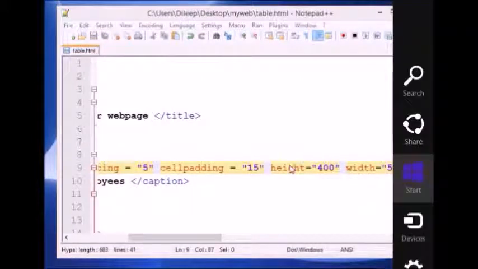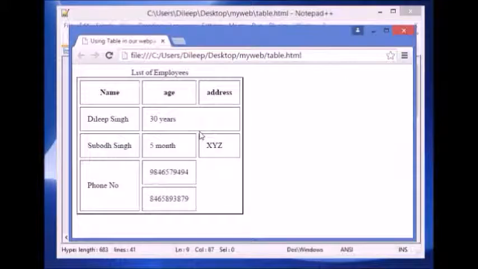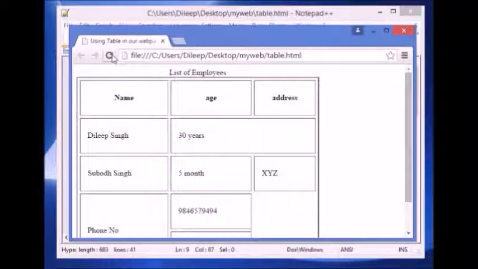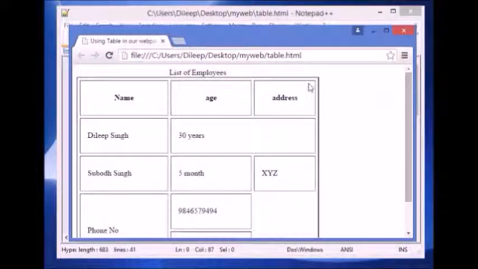So I have saved it, and now let us check in the browser. Yes, after refreshing you can see the height and width of the table is now changed in the browser as we specified. So height is now 400 pixels and width is now 500 pixels.